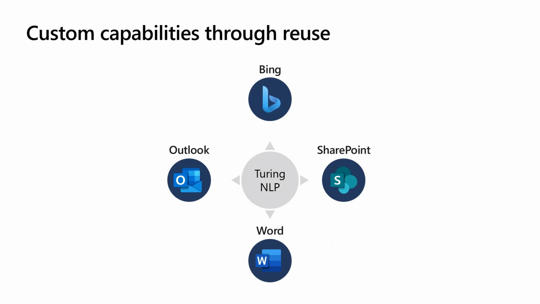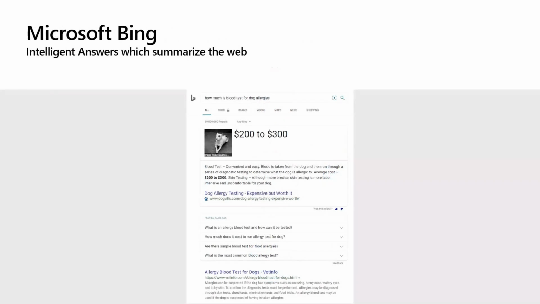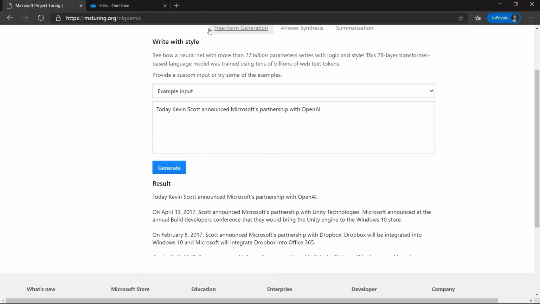And then with this, we've actually reorganized how we work together. So this central group, Turing, which actually builds a family of models, we can actually reuse those models across products. So Bing is actually using a bunch of these Turing models today. Every time you issue a query, we're using these large transformer networks. SharePoint has a lot of this integrated. Word has this integrated, and Outlook has this integrated as well. So now we're way more effective in delivering massive benefits because of the way we've changed how we work.